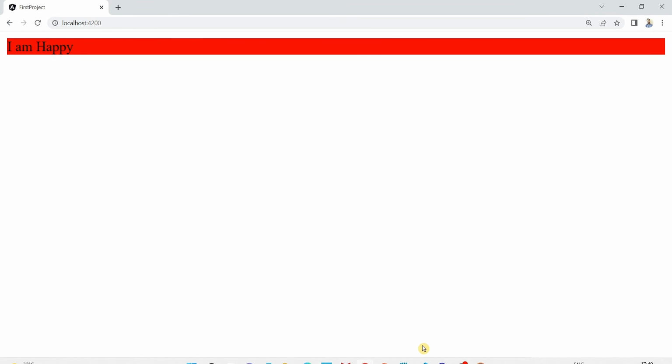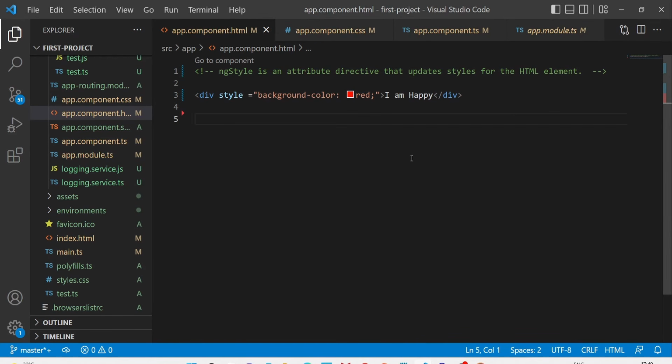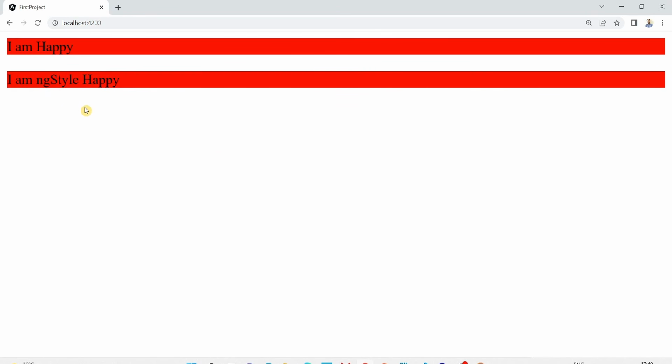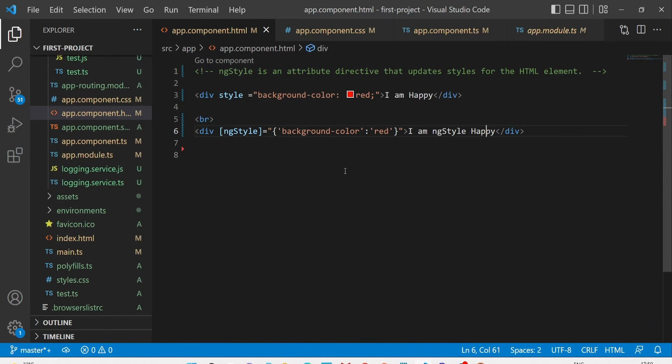Now the ng style can also do the same thing. This is the code for ng style. The code format will be like this: ng style in square brackets and the attribute setting in curly brackets. But the output will be the same in the browser. See, both the outputs are the same. Now going back to the code. The thing is, why do we need ng style over the style attribute? What is the benefit of ng style over the style attribute?